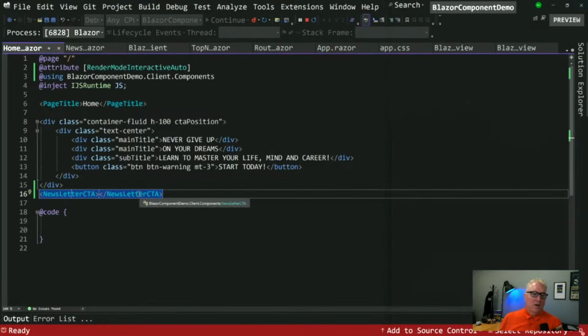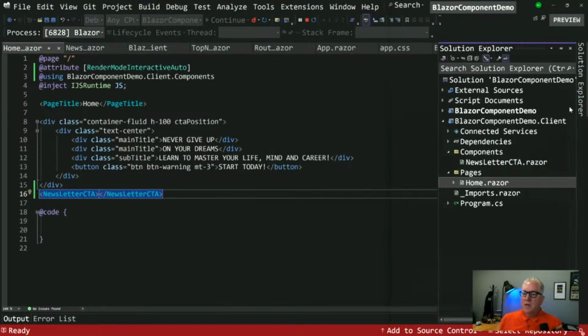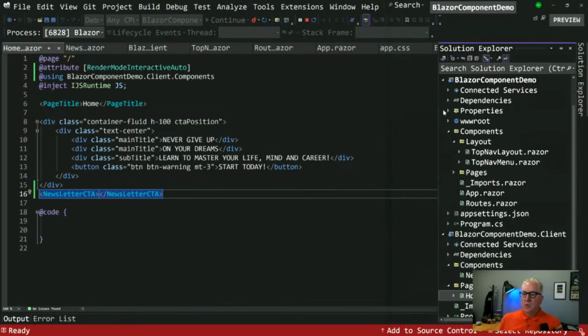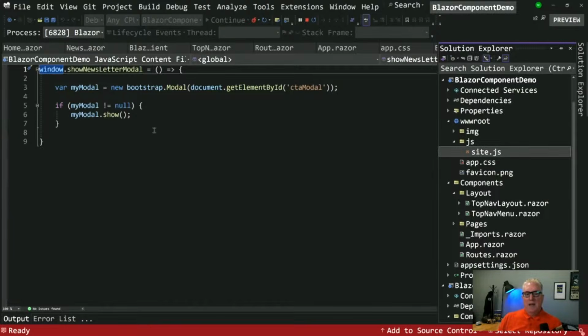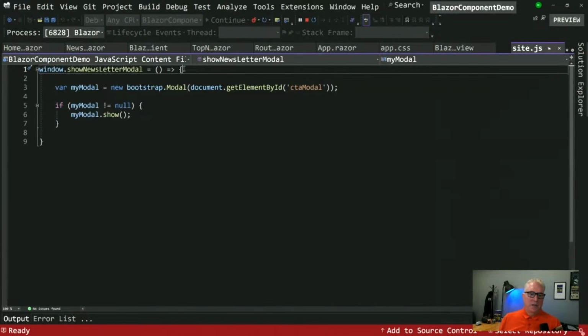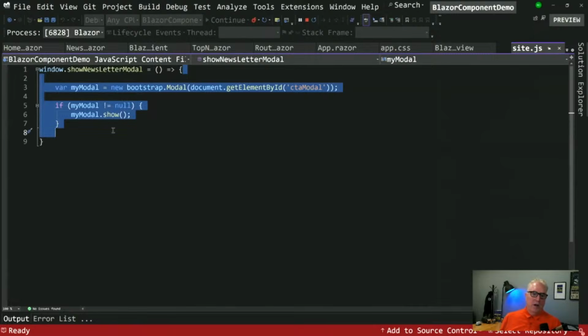And now this component requires that we use JavaScript. Okay. And so we want to use JavaScript to invoke this to pop up. All right. Now I've already written some code here in this project, and I'm going to show you where it is. I haven't got this to work yet. I'm not exactly sure why, but according to the docs, you have to say window.showNewsletterModal makes this anonymous function. And then in here, we write our code.